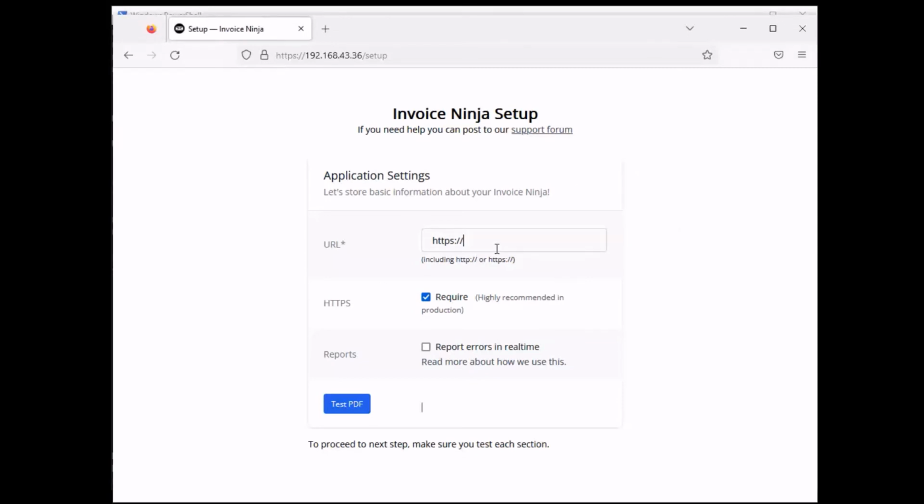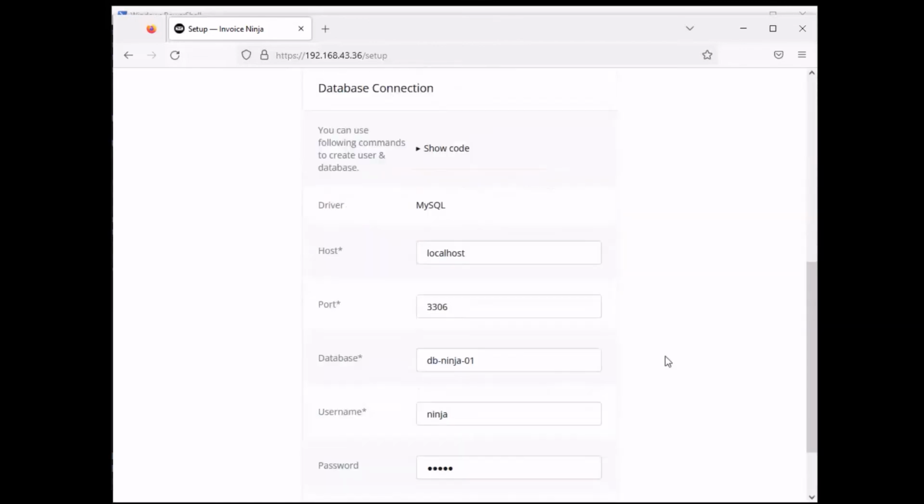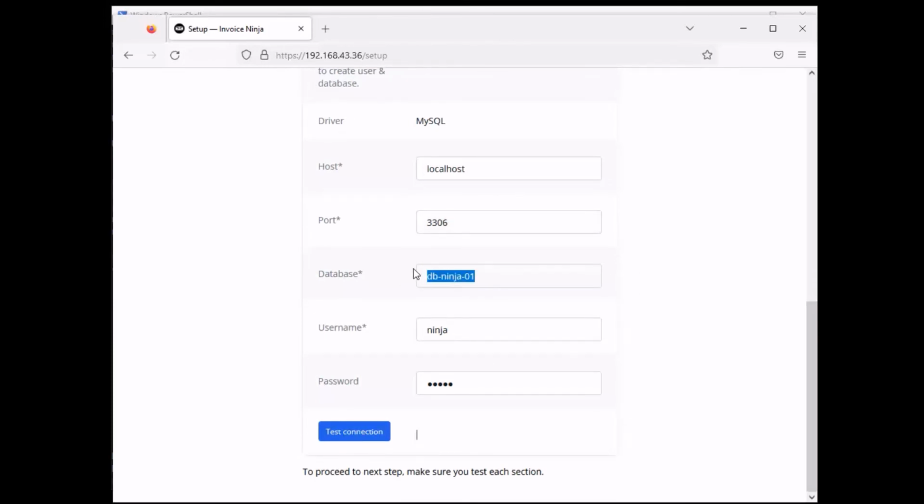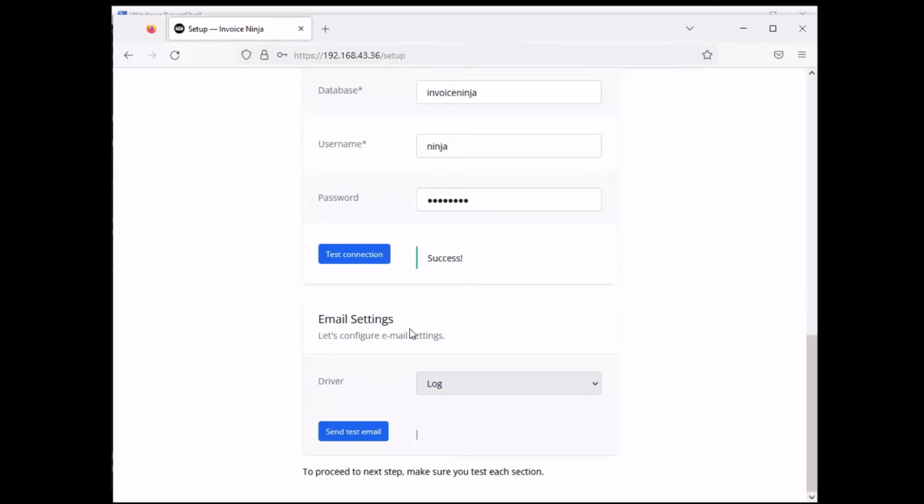Okay, but coming back to this, we are now basically in step 1 of the config. So of course here we will need to input the address, IP address. Gonna do this test PDF. Success, of course. So now we got host, localhost, port number, and the database name was in my case Invoice Ninja, username, and of course password. Test.